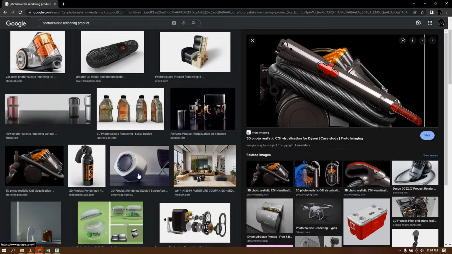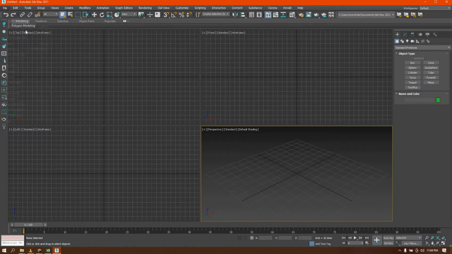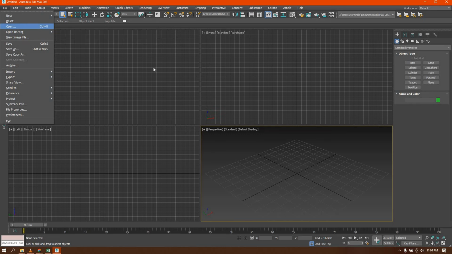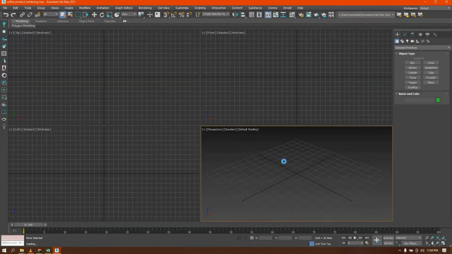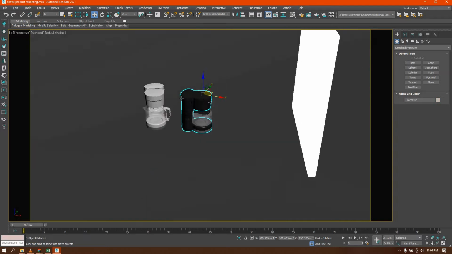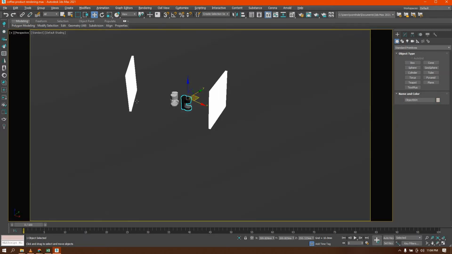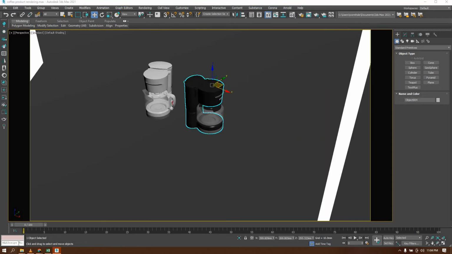when I was starting in 3D, I actually had the same question: how do you do photorealistic renders? Let's jump right to that. Let's open this coffee render that I made a few weeks back. So the secret of photorealistic rendering is simply like this.